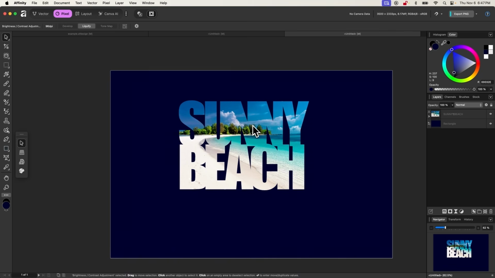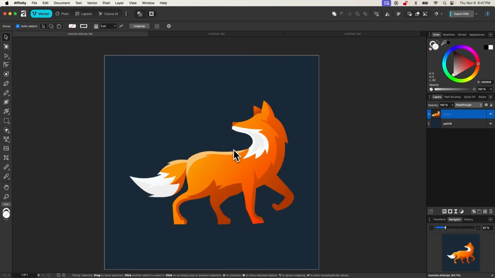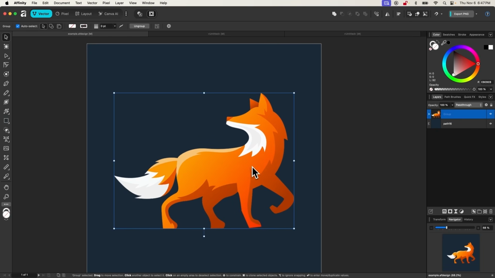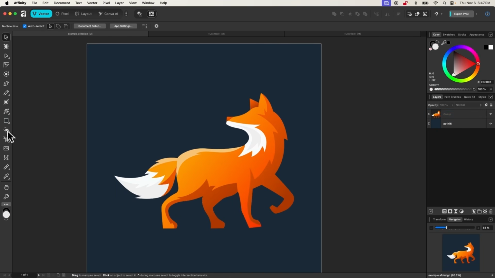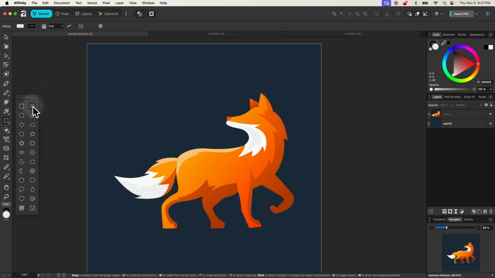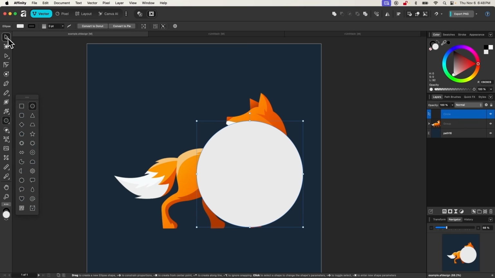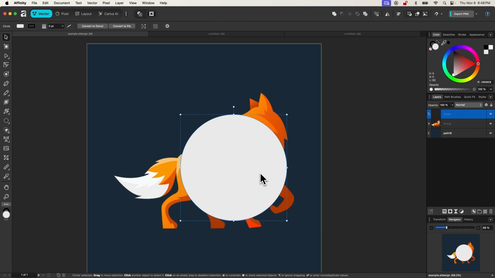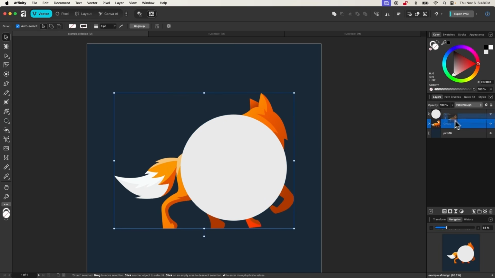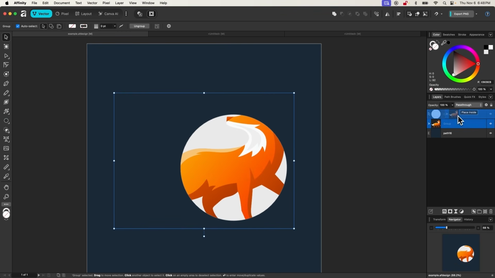Okay. Now this doesn't just work with images. This also works with vectors as well. I have this grouping of vector objects, and if I want to make it fit inside of another shape, I could just grab the Shapes tool. Let's say a circle, for example, and I can draw a circle like this, and I can place the group of objects within that circle, and now it fits into that circle like that.